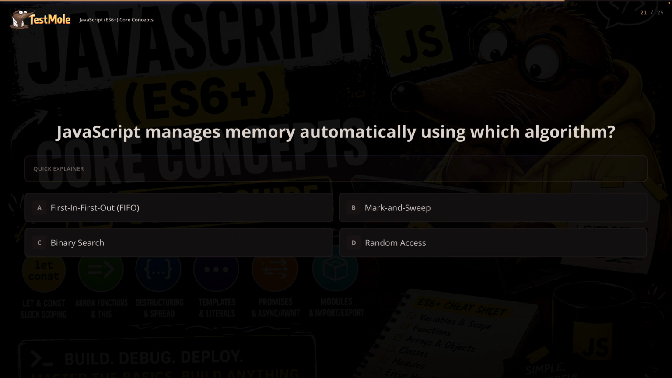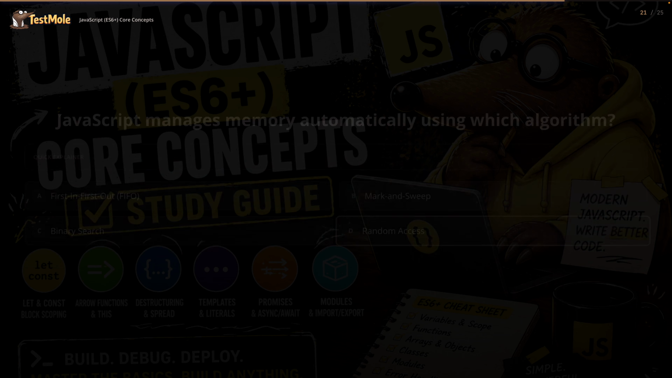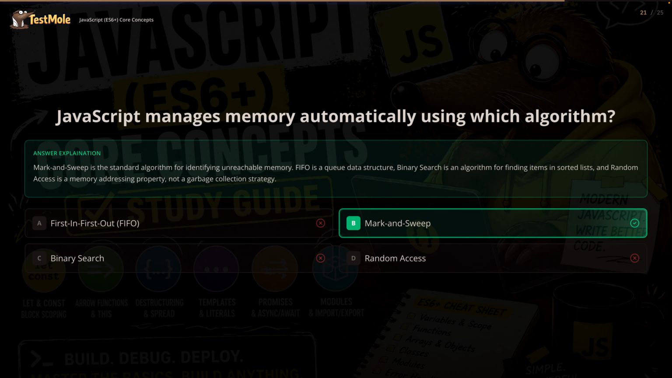Possible answers are A. First in, first out, FIFO. B. Mark and sweep. C. Binary search. D. Random access. The answer is B. Mark and sweep is the standard algorithm for identifying unreachable memory. FIFO is a queue data structure, binary search is an algorithm for finding items in sorted lists, and random access is a memory addressing property, not a garbage collection strategy.